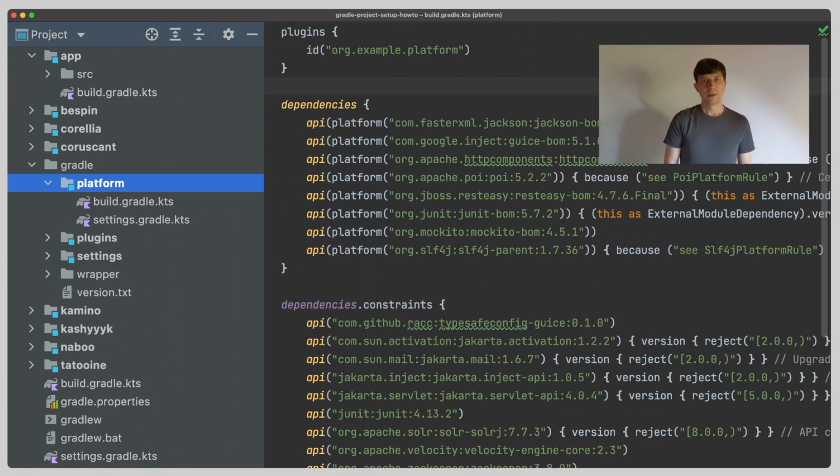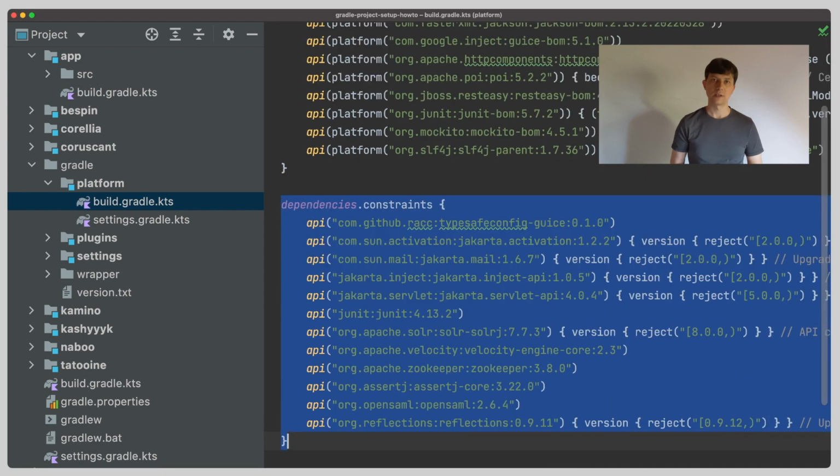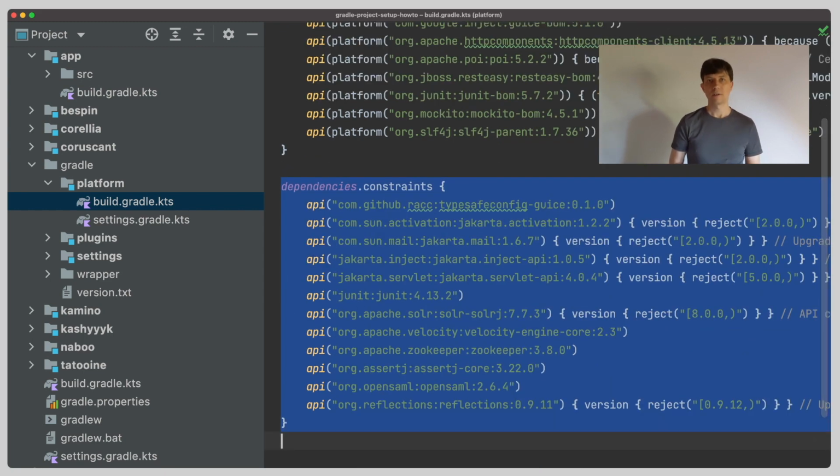I already mentioned that next to the settings and plugins folders there is a platform folder inside the Gradle folder. In this folder we have a build Gradle KTS file. Here the whole dependency version management is happening. Wherever I have a library that consists of multiple components, I use a BOM to define and align the version. In cases where a BOM is not published, I construct one myself in the component metadata rules. These are located in the dependency rules convention plugin, as I mentioned earlier. For all other components, I define a version constraint directly.